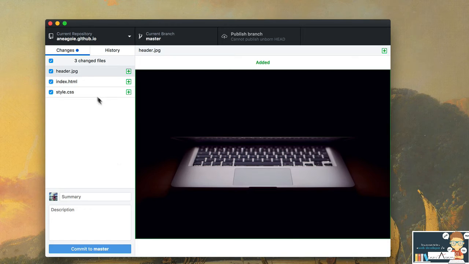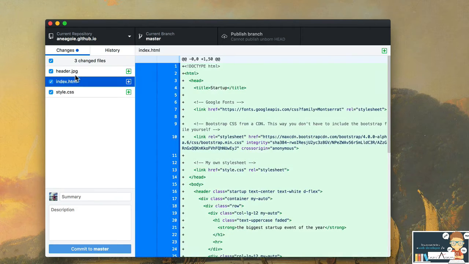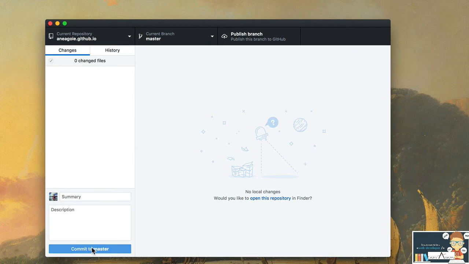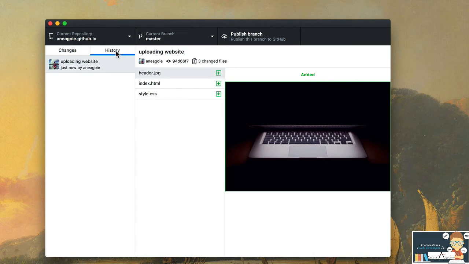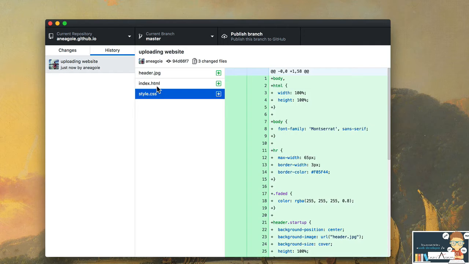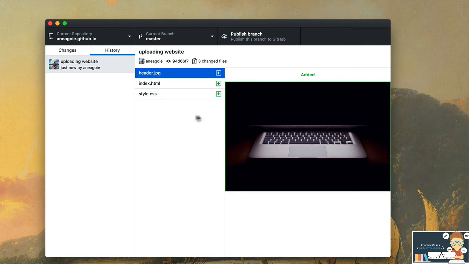And now you'll see that you have these 3 files that you've just added. All we need to do now is just write a summary of this. So, uploading website, and then commit to master. You'll need to add a summary in here, otherwise it won't let you click. You click on that, and again, something happens, some magic, but if you click on the history tab, you'll see that your files are still there. And the final thing you're going to do is click this publish branch button. If you click on this, it's doing a whole bunch of work behind the scenes, and it looks like it's done.